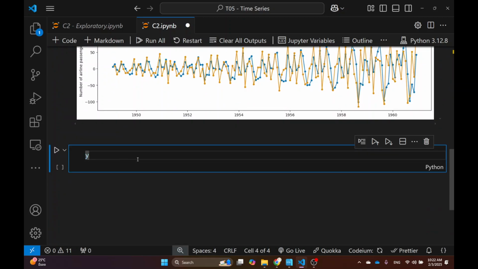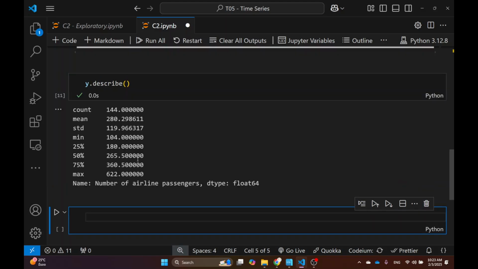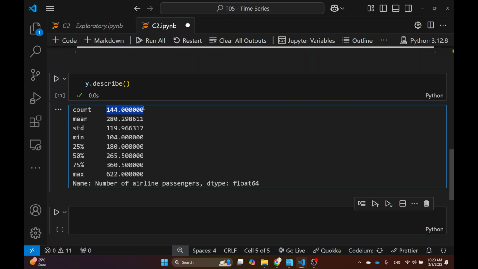So then y.describe is another thing you can take a quick look at. Again, this one is built into the pandas library. The count is the number of points. Mean, pretty self-explanatory. Standard deviation, min, max, and then the quartiles of your data. Okay, so just take a quick look to see if it looks normal.